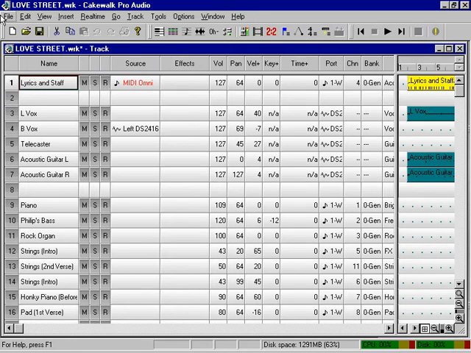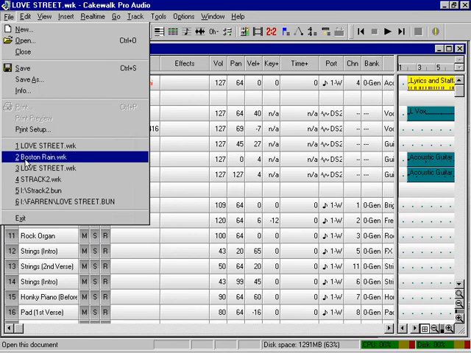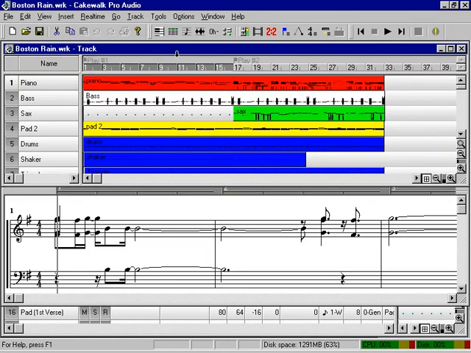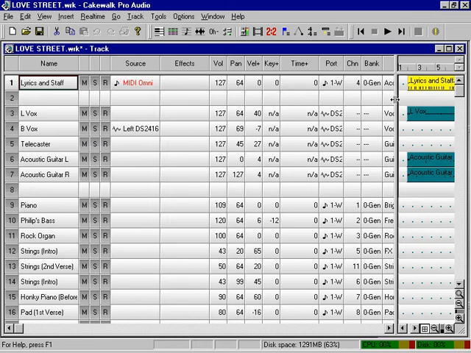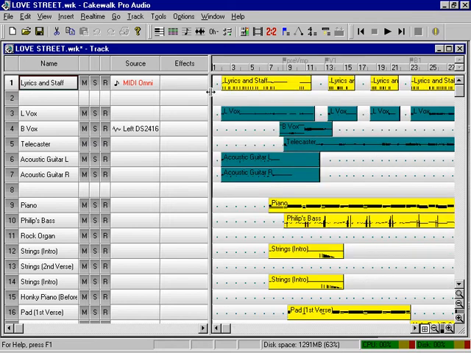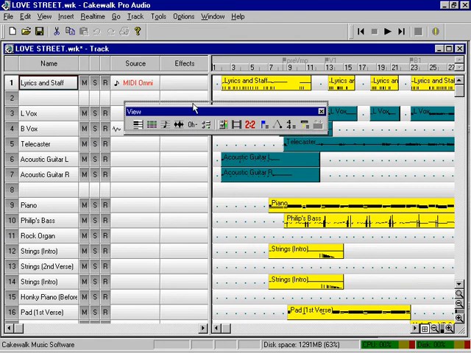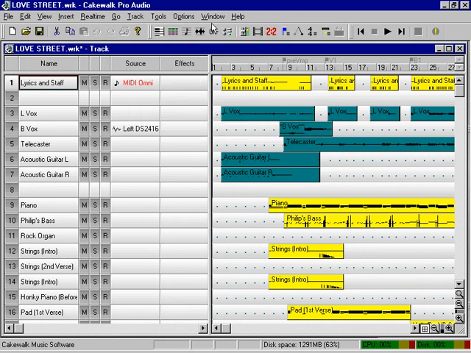Cakewalk supports multiple documents within one session. You can have several projects open with only one of them active. You can even copy and paste events between open projects. Toolbars can be docked and undocked, and their positions are saved. You can configure Cakewalk to work the way you want to work.